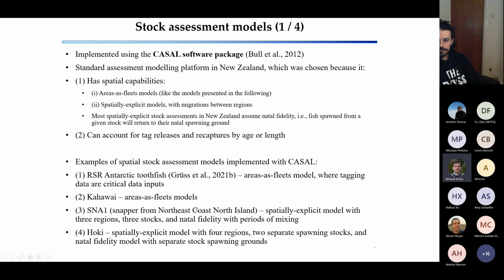Also, Casal is used in New Zealand for snapper assessments. In that case, for the assessment of snapper for the northeast coast of the North Island, we use a spatially explicit Casal model with 3 regions, 3 stocks, and natal fidelity with periods of mixing. And also, Casal is used for an economically important stock here in New Zealand, hoki. In that case, Casal is used as a spatially explicit assessment model with 4 regions, 2 separate spawning stocks, and natal fidelity with separate stock spawning grounds.